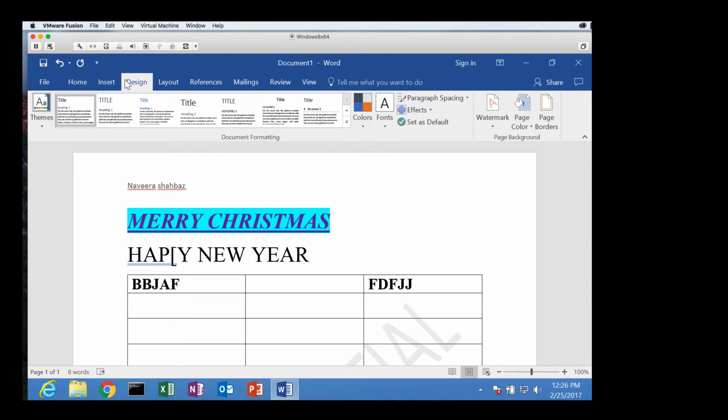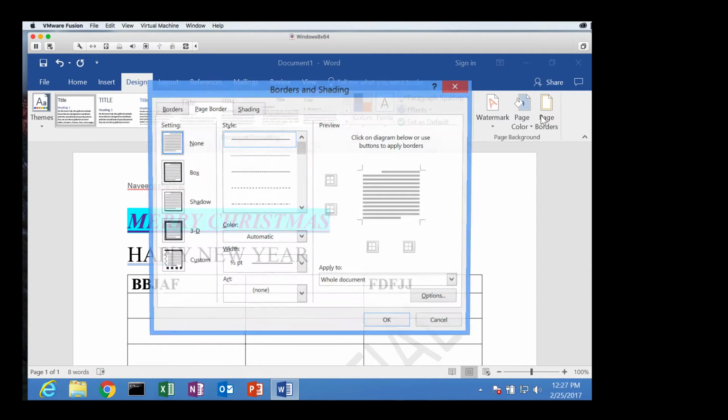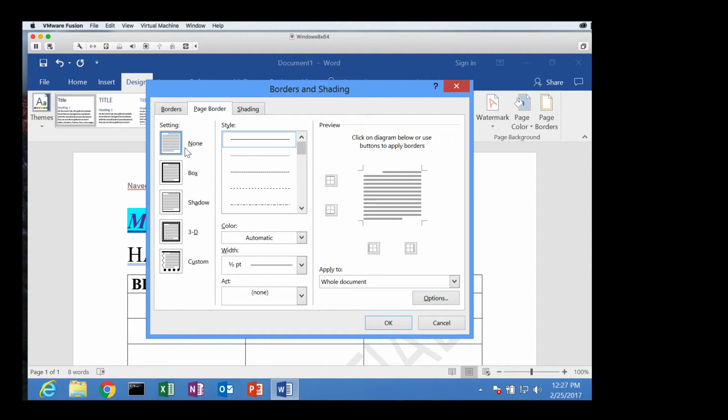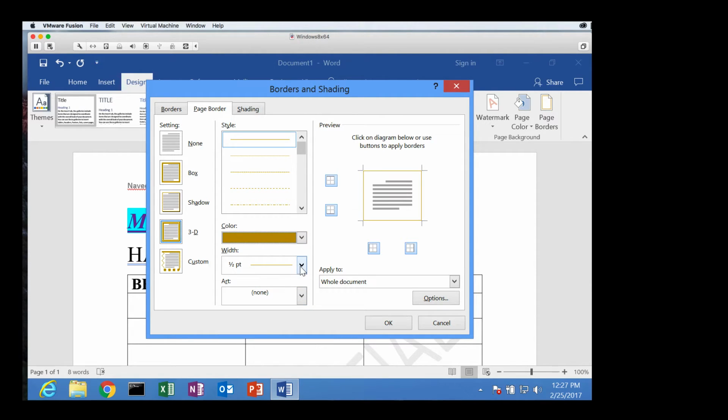Similarly, if you'd like to add page borders, like if you're creating an invitation, or if you were creating a front page of a document, you have the option of adding page borders. It gives you all these options. My personal favorite is the 3D one. I can add color to it. If I would like to keep it black, that's the default, but you can always change the colors. I would like to do it yellow, increase the width, or add these pictures. I can always do that.